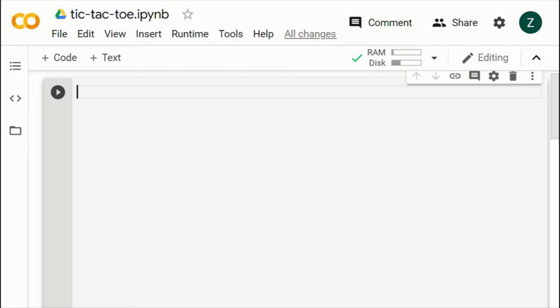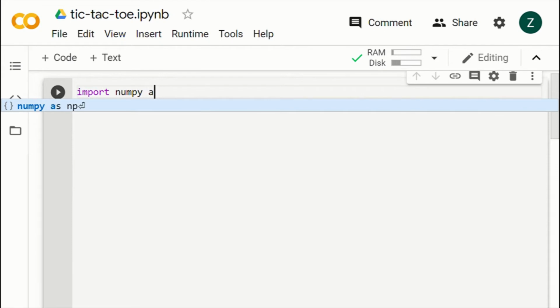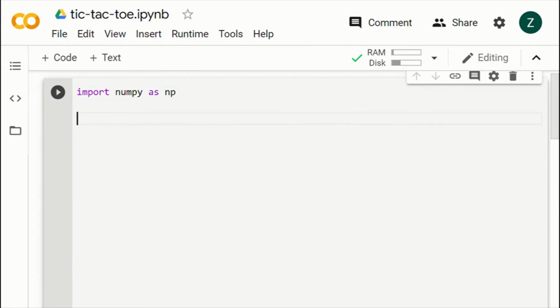Hey guys, what's up? In this tutorial we're going to learn how to make a tic-tac-toe game using Python. So we're going to start by importing NumPy and generating a board as an array of essentially null values.